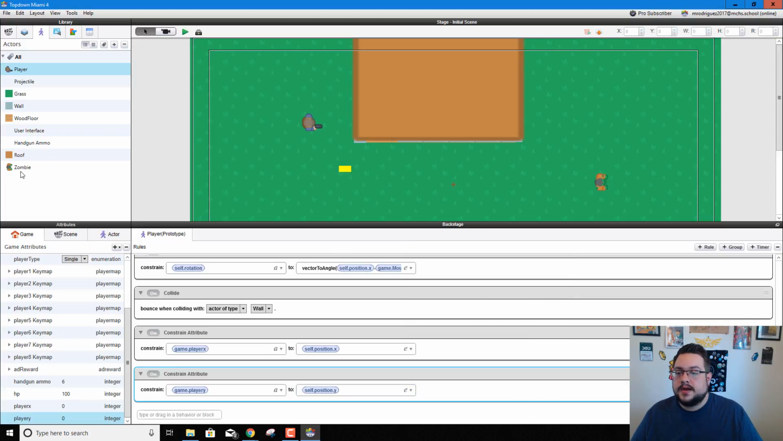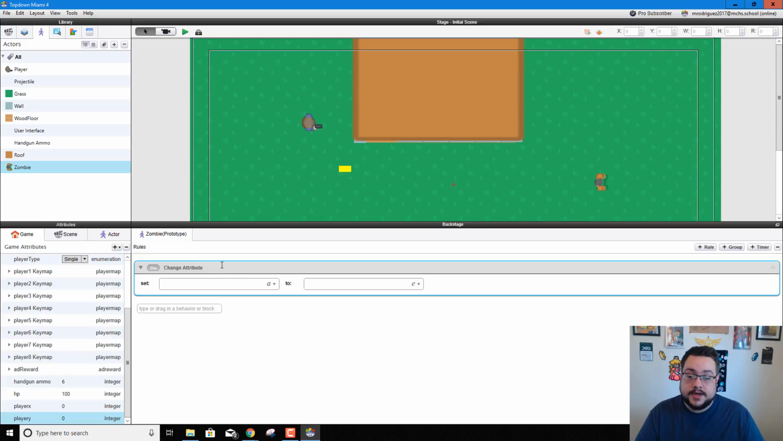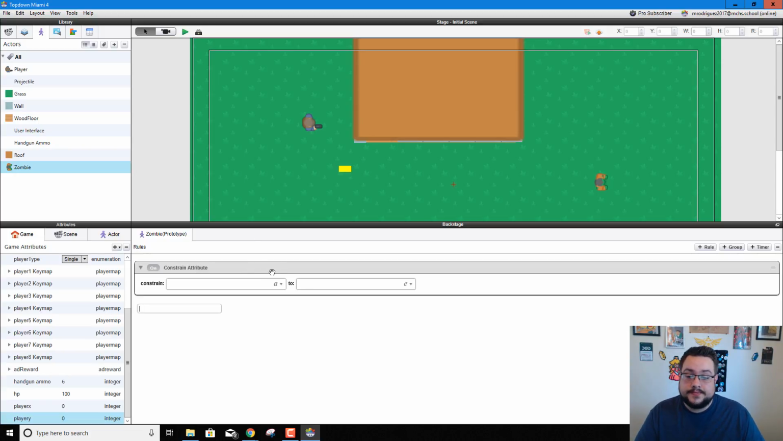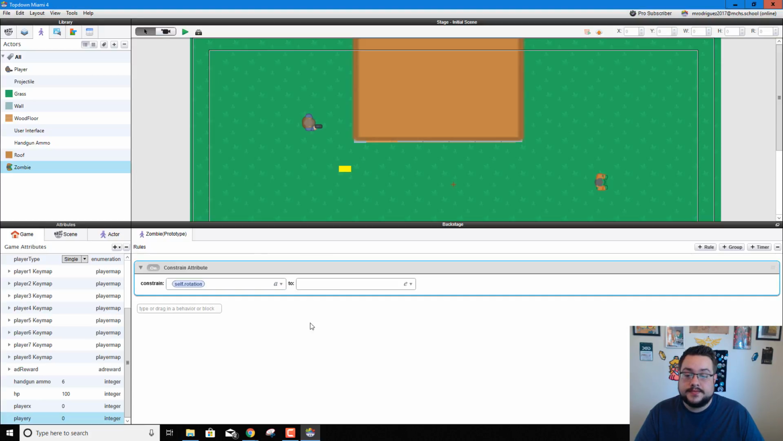Alright, and now for our zombie, we can make the zombie move towards the player, and we have to make the zombie point towards the player. So now we need to make our zombie rotate towards the player. So we're going to use a change attribute. Actually, no, we're not going to use change. We're going to use constrain attribute. Constrain attribute. And the attribute we're going to constrain is our zombie's rotation.